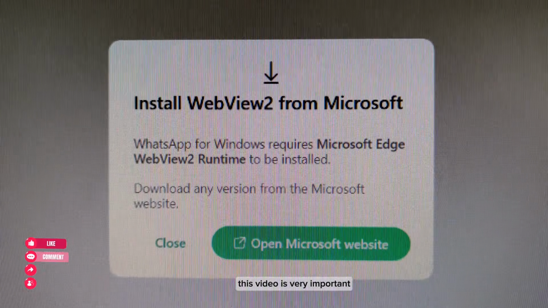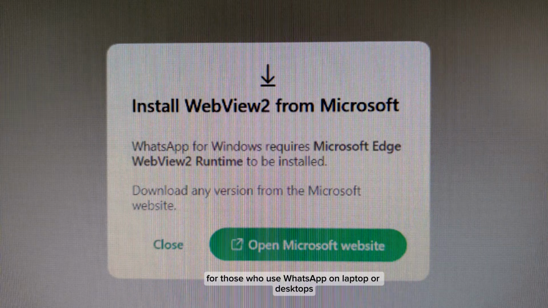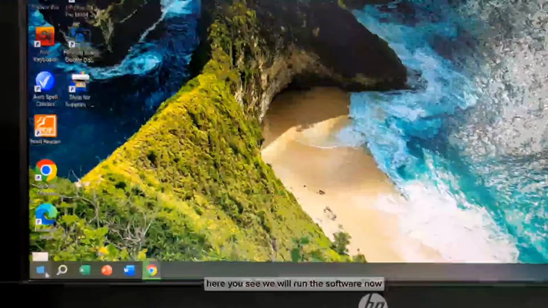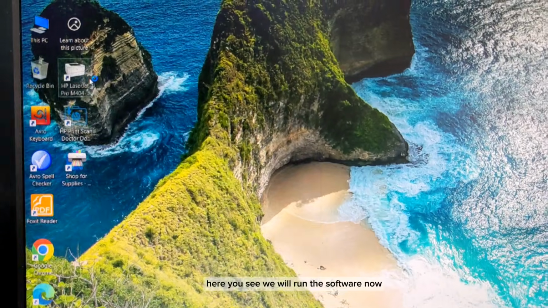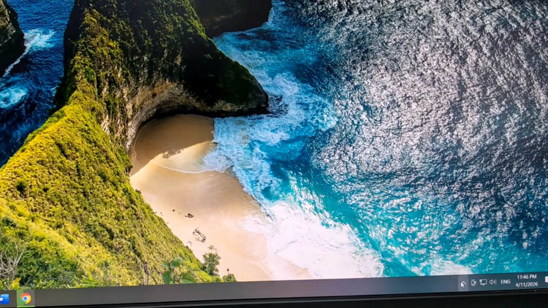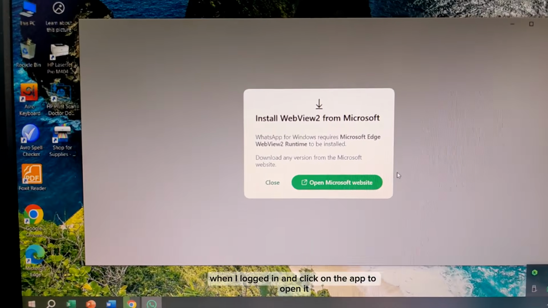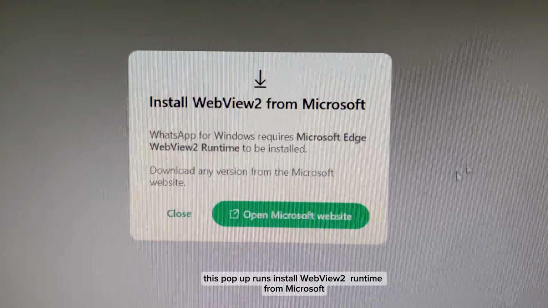This video is very important for those who use WhatsApp on laptops or desktops. Recently we have faced some problem after installing WhatsApp. Here you see, we will run the software now. After installing WhatsApp, when I logged in and click on the app to open it, this pop-up runs.